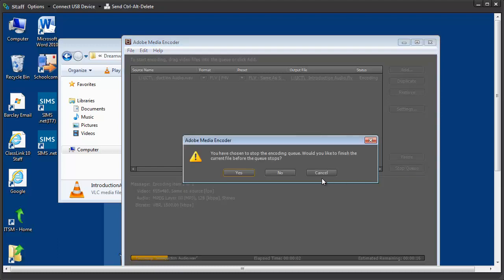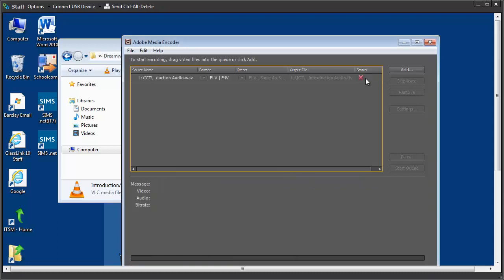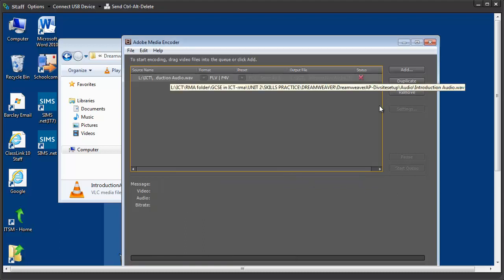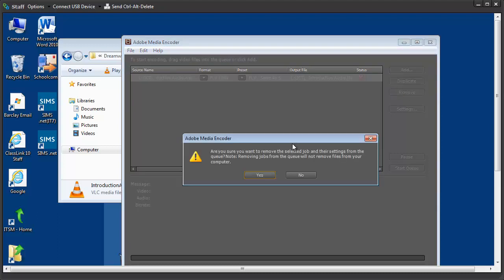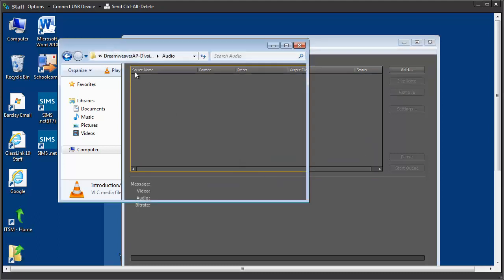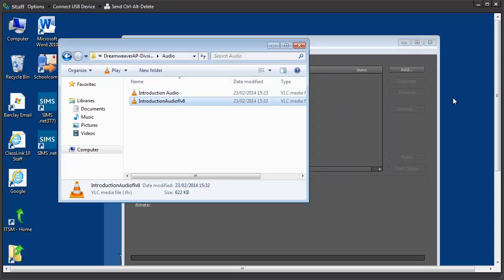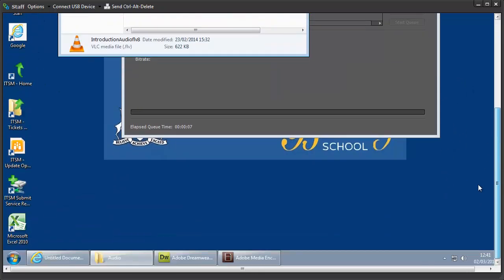Okay, I'll let it finish, but in most cases I've already done this. So if I really need to remove this, I'll say remove, because I've already got it, so there's no need for me to do it again. It's already here. So I now need to show you how I put this audio into my Dreamweaver web page.